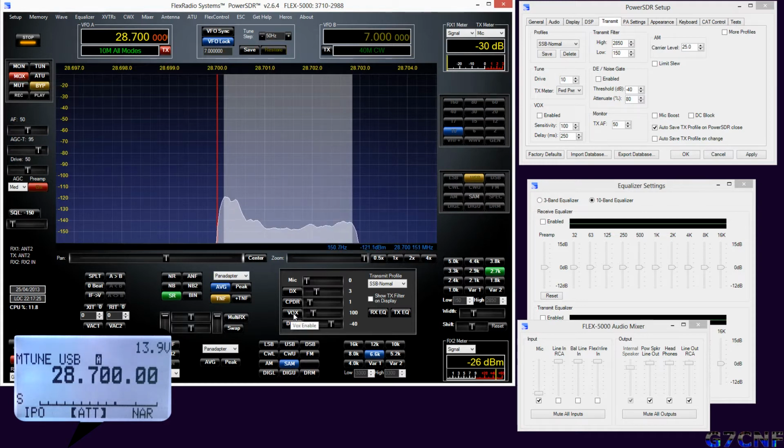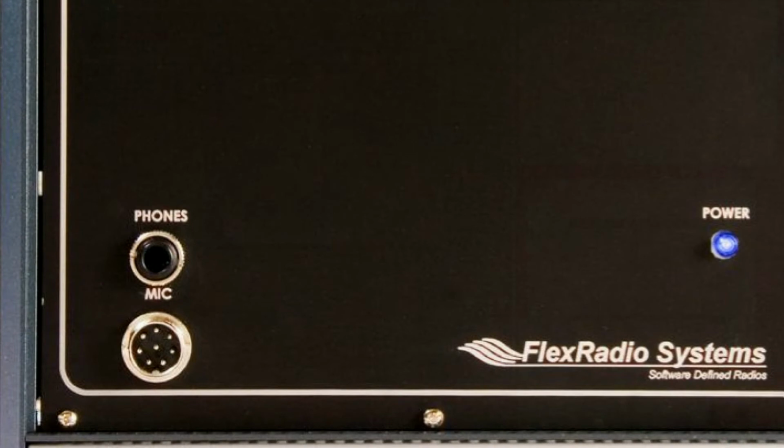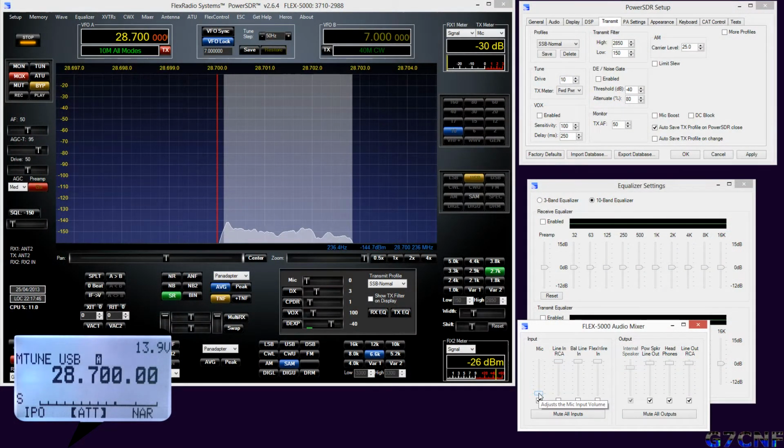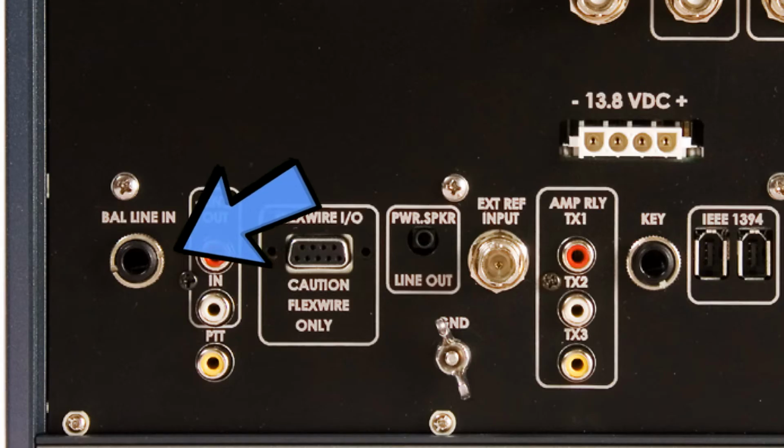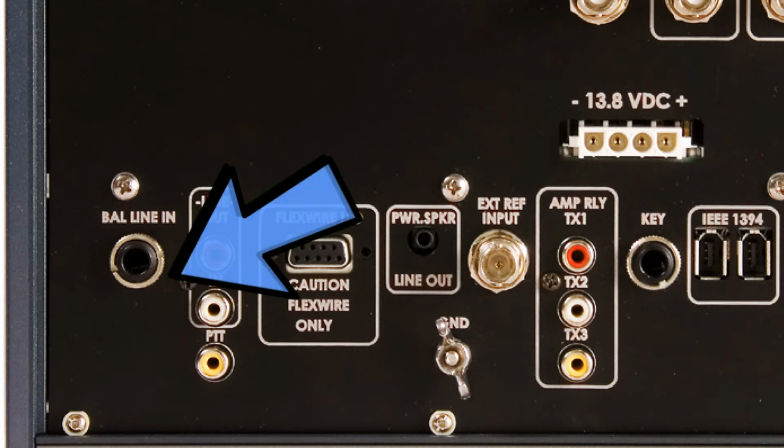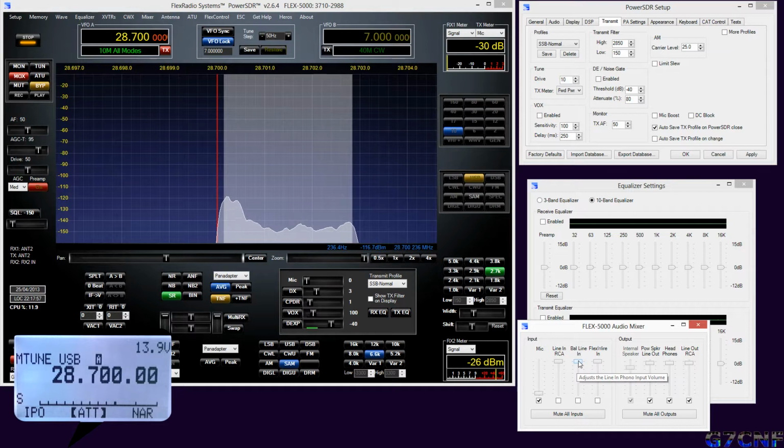So there will be a contingent who want to use VOX. The Flex 5000, and I don't know whether this applies to the other models, but the Flex 5000 only has an additional preamp in the microphone, the 8-pin microphone connection on the front of the radio. If, like I did to begin with, you connect your microphone to, say, the balanced line in, you'll find that without outboard equipment there is insufficient gain to be able to activate the VOX feature, and of course this will be very, very frustrating. I'll demonstrate here.